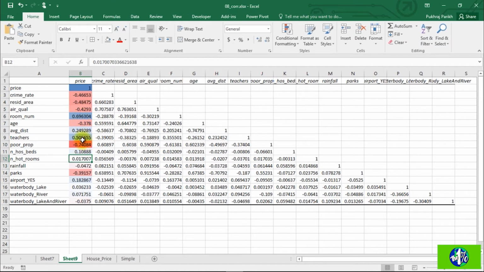So from this, we can say that we expect room num, teachers, poor prop, all these variables to highly impact the price, whereas n hot rooms, water body lake, water body river, water body lake and river, all these variables to have a very little impact on the price variable. So this is how we interpret the relationship between independent and dependent variables basis their correlation matrix. We also need to see the correlation values for all the pairs of independent variables. We need to establish that our independent variables are not correlated amongst themselves.